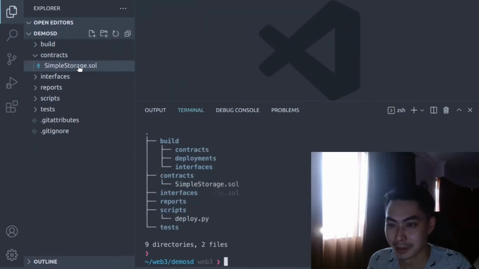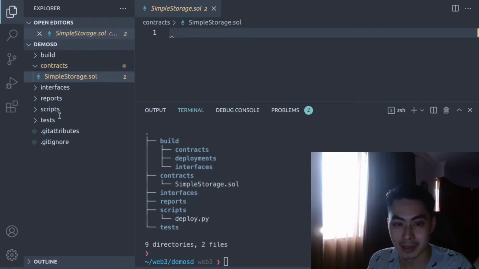Okay, once you're ready, click into simple storage.sol, that's Solidity, and we're going to start writing our code in here. For a smart contract, the first line, typically we want to have our license identifier. So we want to tell everyone what license applies to this smart contract.